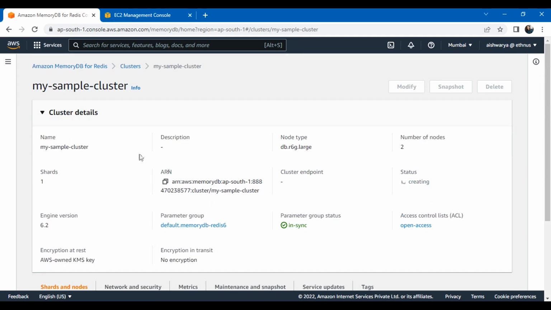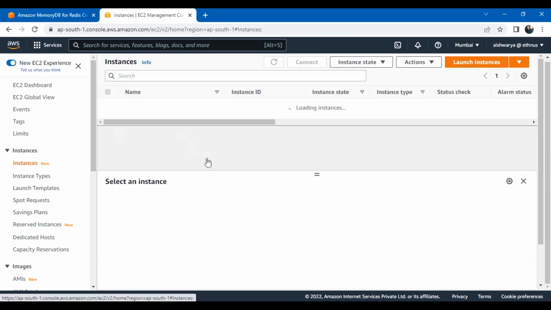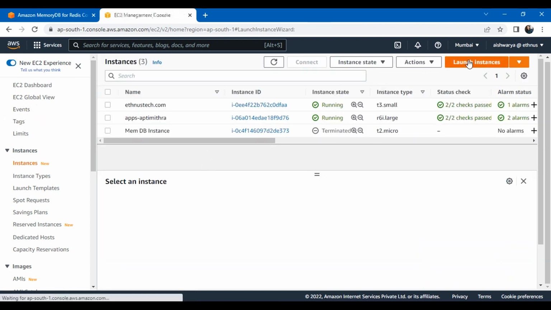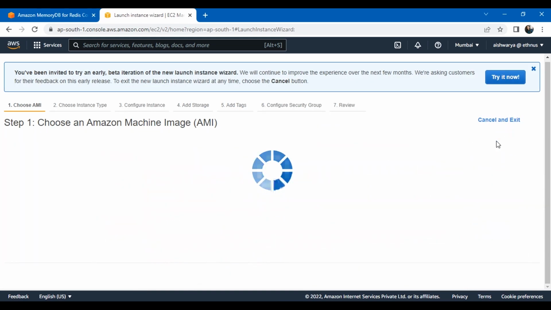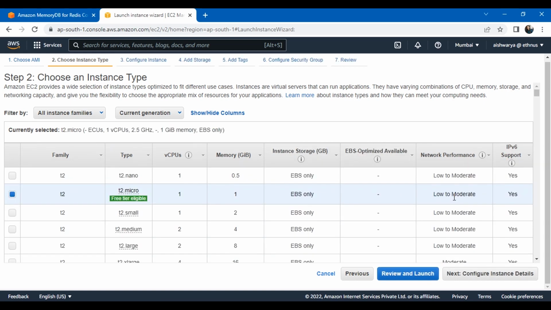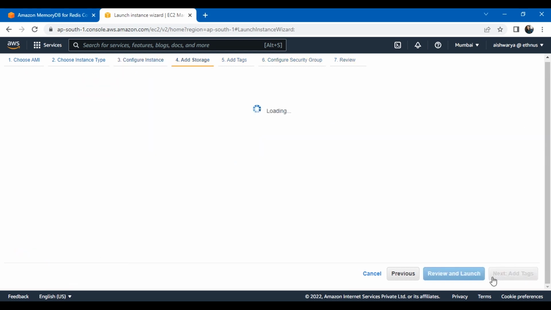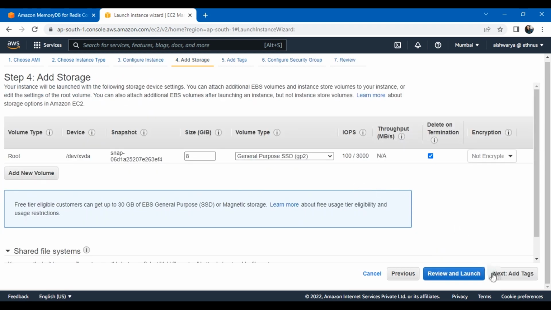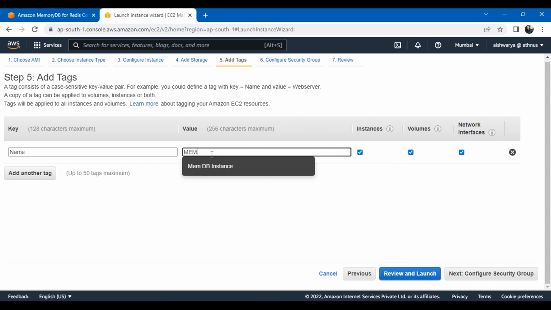In the meanwhile, we will go ahead and launch our EC2 instance, from which we will be connecting to our MemoryDB cluster. So I will go ahead and launch an instance. I'll just go ahead with the Amazon Linux 2 AMI with all the default settings, because there is no specific requirement as of now. Instance details are also fine. For storage, the default one is okay. Tags I can add here. I will say name, and this is the memdb EC2 or memdb instance. We can give that.